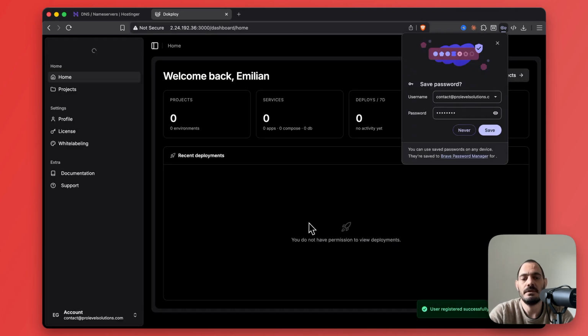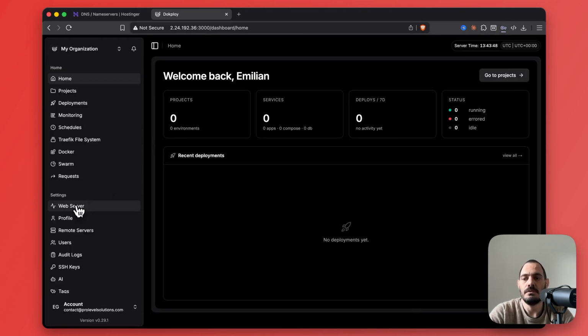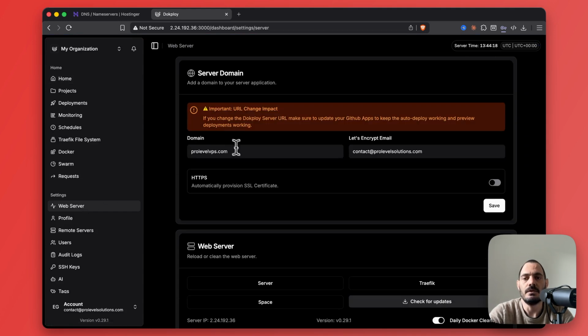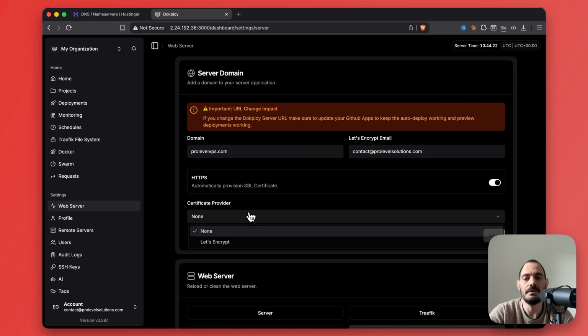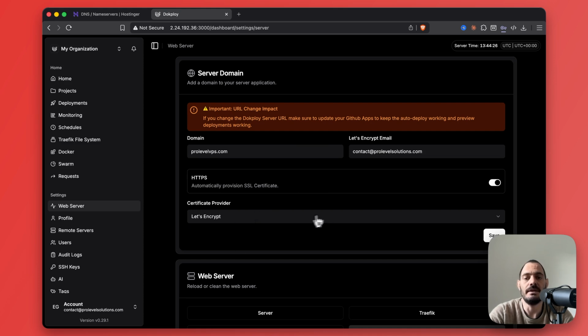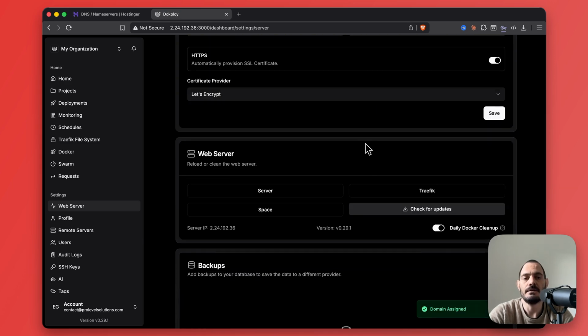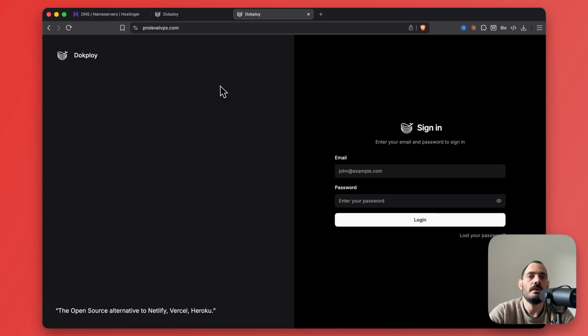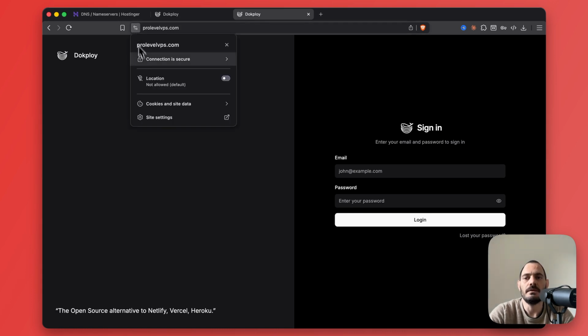Let's register. Now the next thing that we are going to do is go to the web server. We are going to set up our domain and our email, enable HTTPS encryption, and select this certificate provider, Let's Encrypt. Then just go ahead and save. Now if we go back to our domain, as you can see, our connection is now secure.